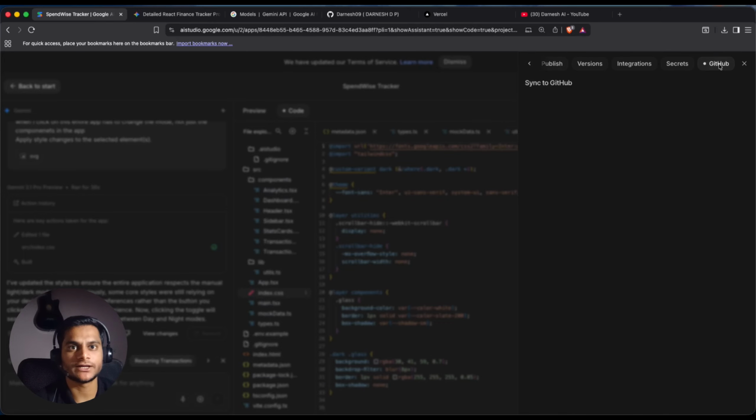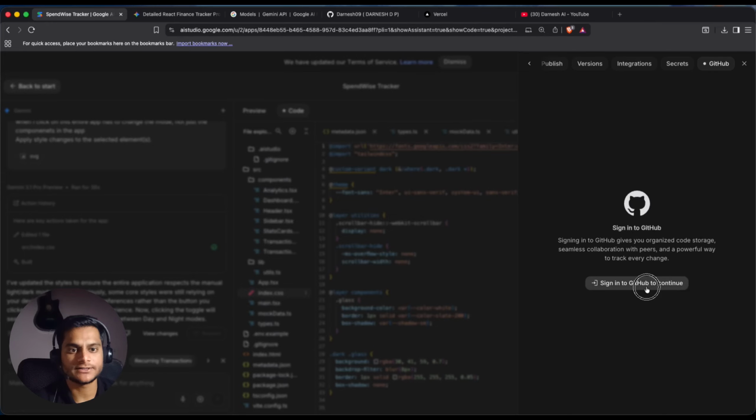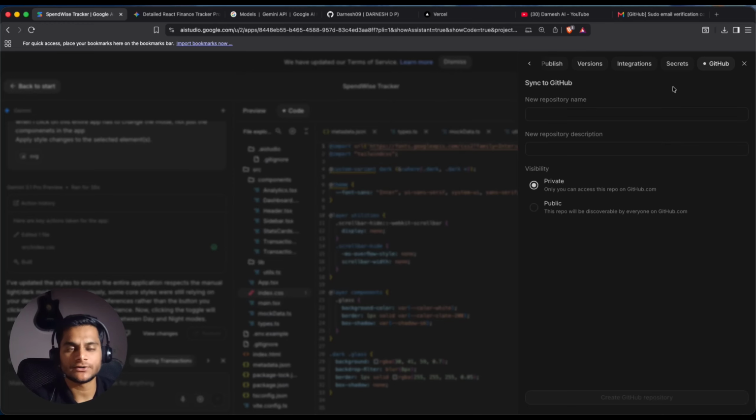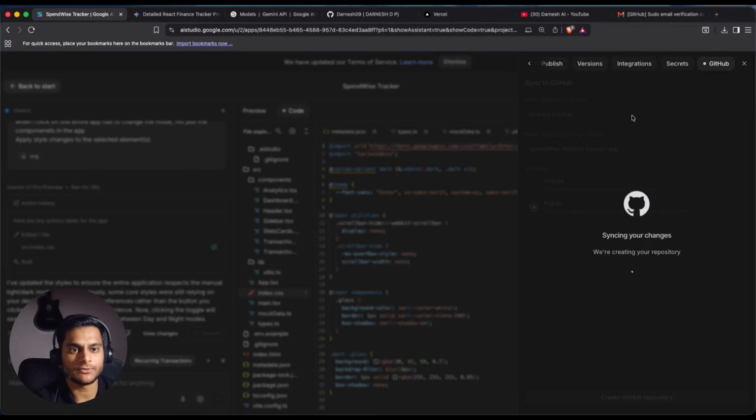Otherwise, what you can do is click on GitHub and sign in to GitHub here. Once you verify and set up GitHub, just provide the repo name. For visibility, you can keep it private or public. I'll just keep it public so that everyone can use it. I'll create this GitHub repository.